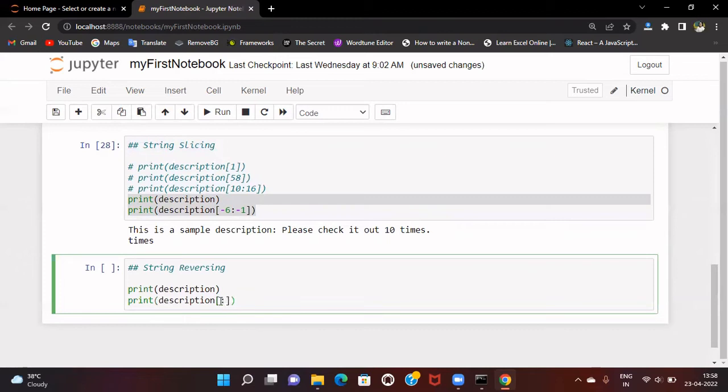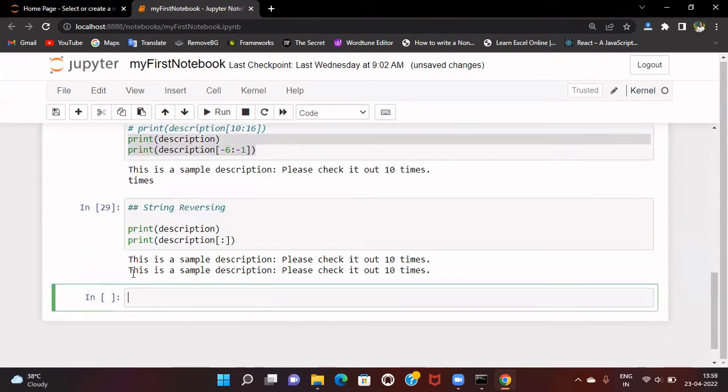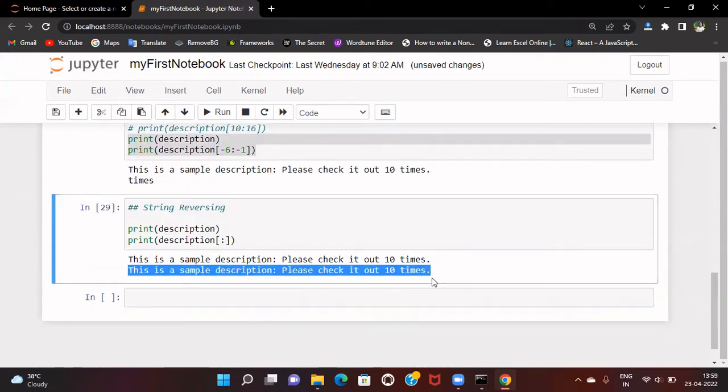and we do not mention the lower index or the upper index, it will actually print the complete string. As you can see here, it is printing the complete string. So if we do not mention the lower index or the upper index, it will take the lowest index or the maximum index by default.